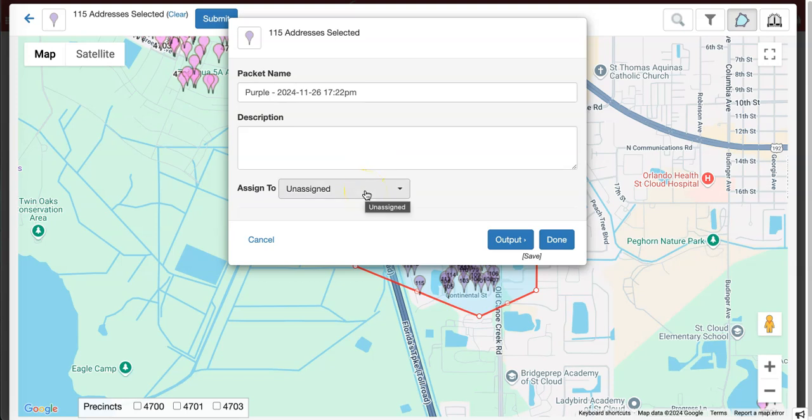Down here is where you'd be able to assign it to different users. So if you had a user on the system that you wanted to assign this project to, you can click that drop down and assign them. So I assigned that one to myself, so the next time I log into my mobile app, I'll see that listed as one of my packets. And then if you're done with it, we'll hit done, and that will save it within the system.